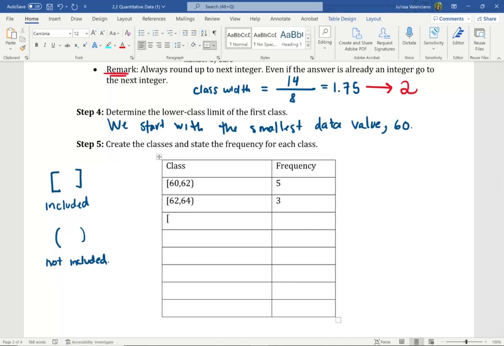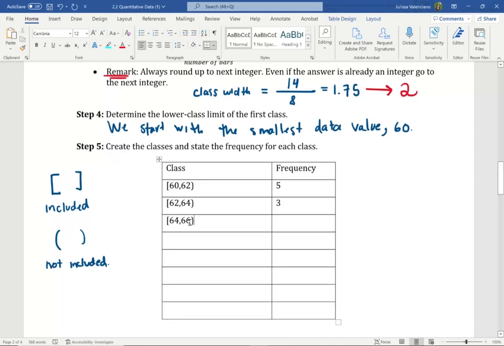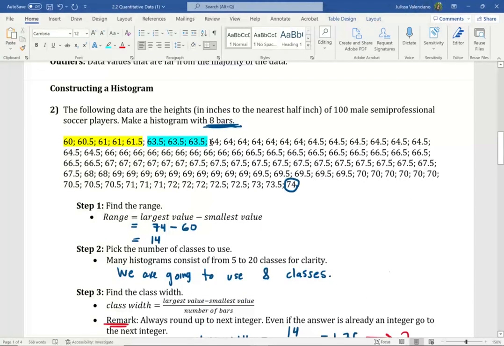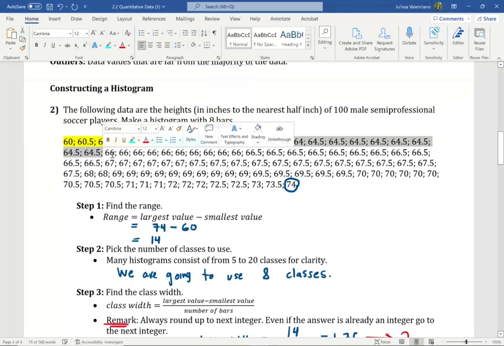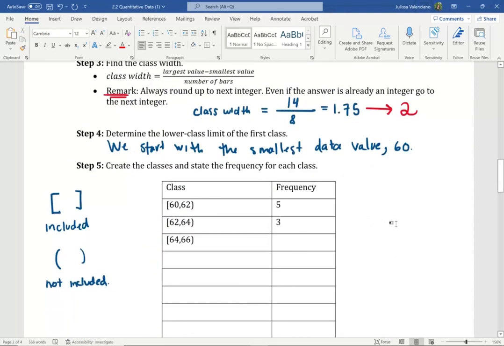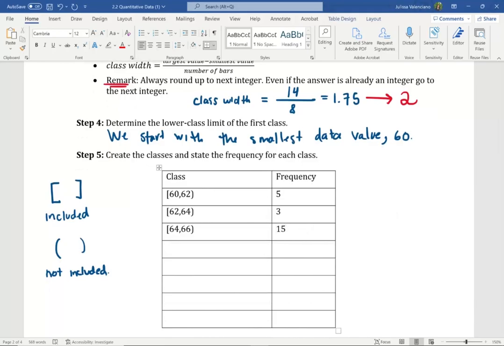The next class boundary ranges from 64 to 66, including 64, not including 66. Let's go ahead and see how many data values we have in this class boundary. I'm going to highlight all the data values in that class boundary, ranging from 64, including 64, all the way to 66, but it does not include 66. So I'm not going to include the data values equal to 66. Go ahead and count how many we have. We have a total of 15 data values in that class.